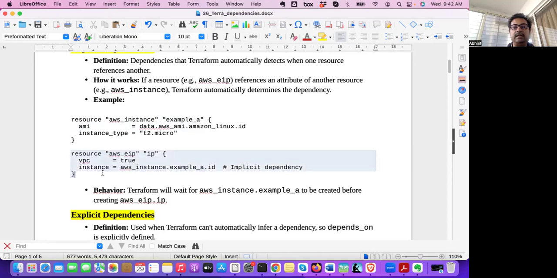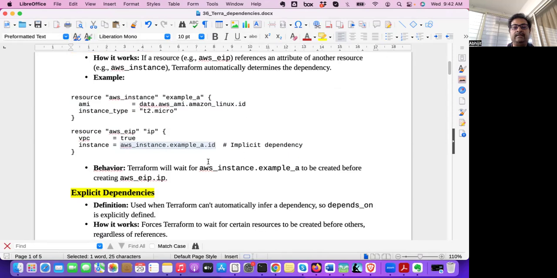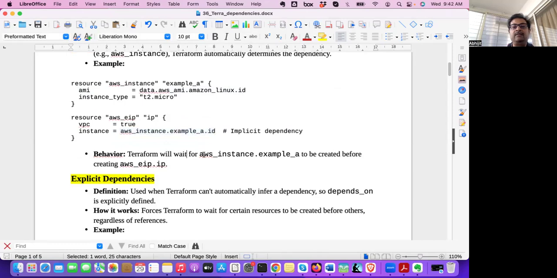Terraform won't create this first because it knows it depends on this one, since it sees that it has a dependency on this AWS instance example. So once this resource is created, only then will this one be created, because there is a reference here. This is called implicit dependency. We didn't clearly say that this resource is dependent on this, but there is a reference. This is the most common approach, and generally the way we should go, but we'll see the best practices later. So Terraform will wait for the AWS instance example A to be created before creating this elastic IP.